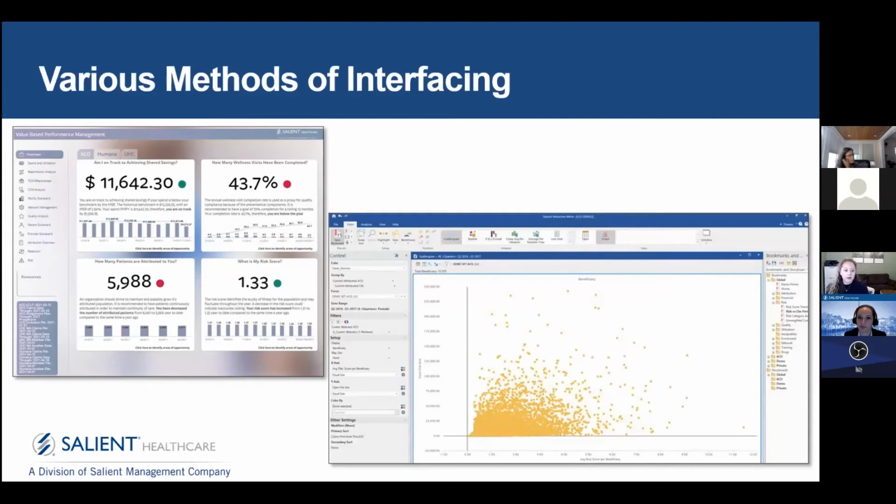These are two of ours. On the left-hand side is what a dashboard would look like. So out of the box, something pre-created for ACOs, looking at your spend, your annual wellness visit completion, your risk scores, and your attributed lives. Something that's really out of the box, easy to visualize with a lot of graphics, trends, pie charts, and the like, things that can be used for board meetings, etc.